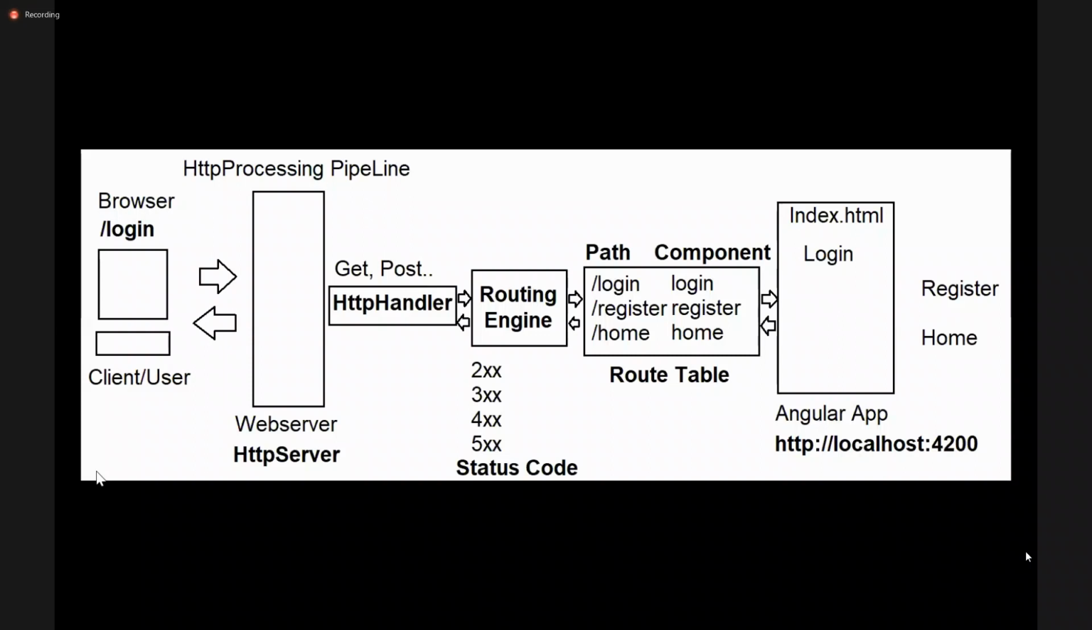Now the question is, this is just the flow. What is the lifespan of login? How much time will that login be there? How does this login load? What are the various phases of login?